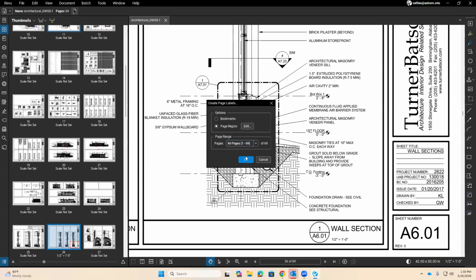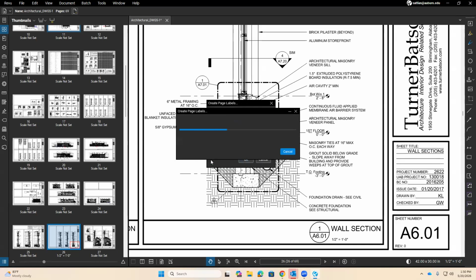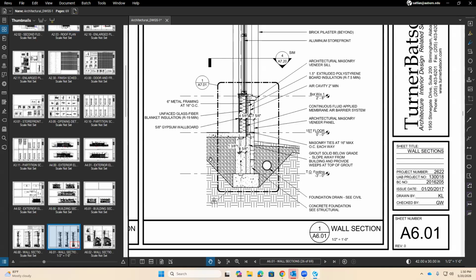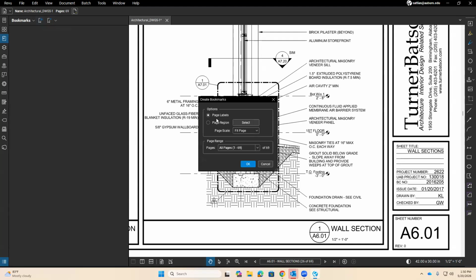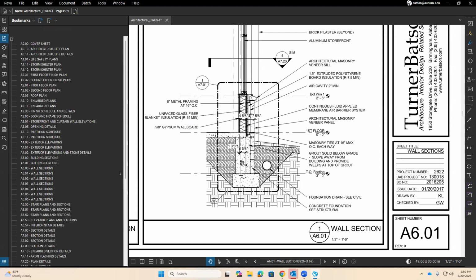And now do this for all the pages. Say okay. And now it does it for all the pages. Right? So all pages now have a label. From these labels, I can also create bookmarks. And then again, that asterisk symbol where it says create bookmarks. Let's create bookmarks. And let's do that from the page labels. That way we don't have to go through the selection process again. And say, okay.